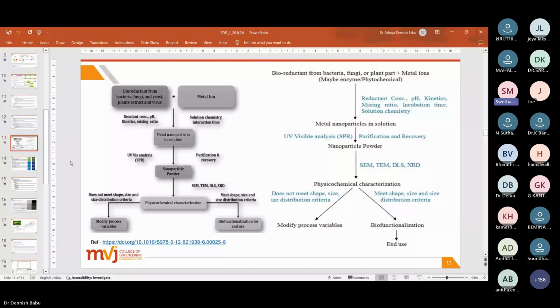Here you can see the bioreductant, which you can take from microorganisms, that means bacteria or fungi, or from any plant material, along with the metal ions. Both ways are mentioned here, and it may be an enzyme or phytochemicals. Initially, metal nanoparticles in the solution will form based on criteria like reductant concentration, pH, kinetics, mixing ratio, and incubation time. After that, we'll do the characterization using any one of the methods.